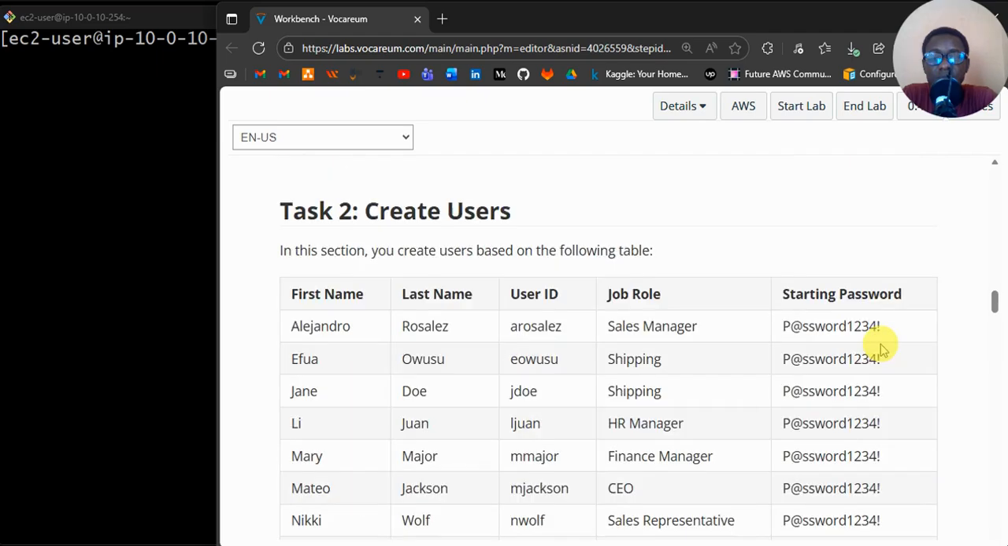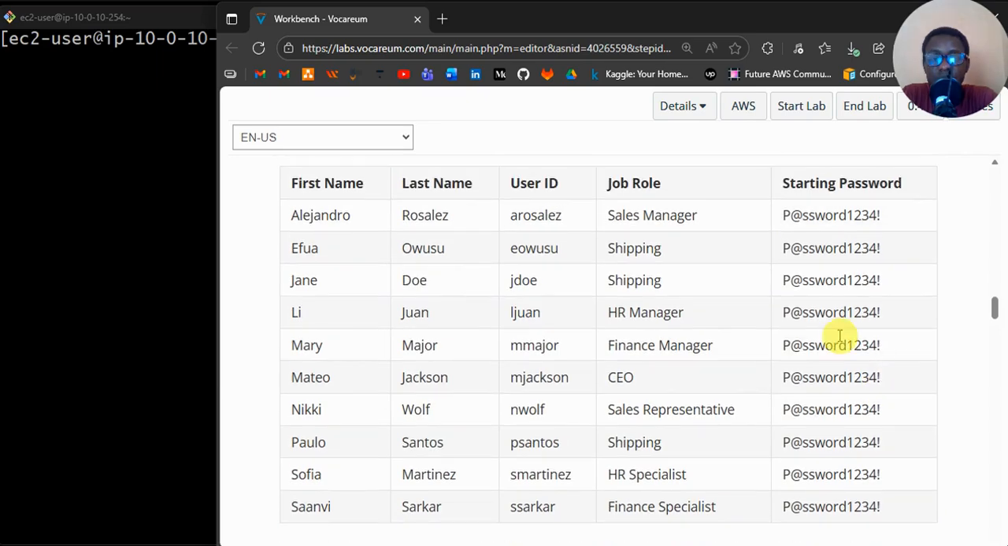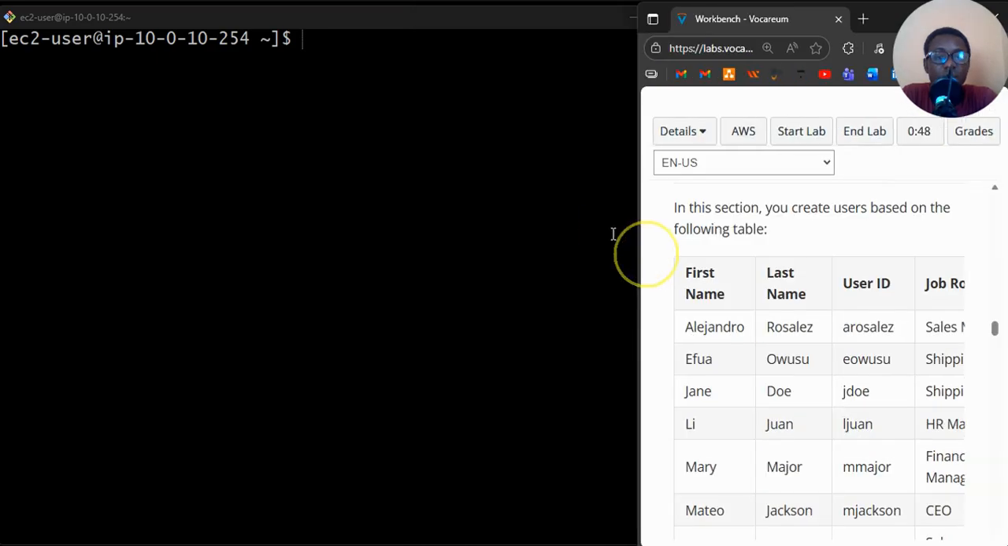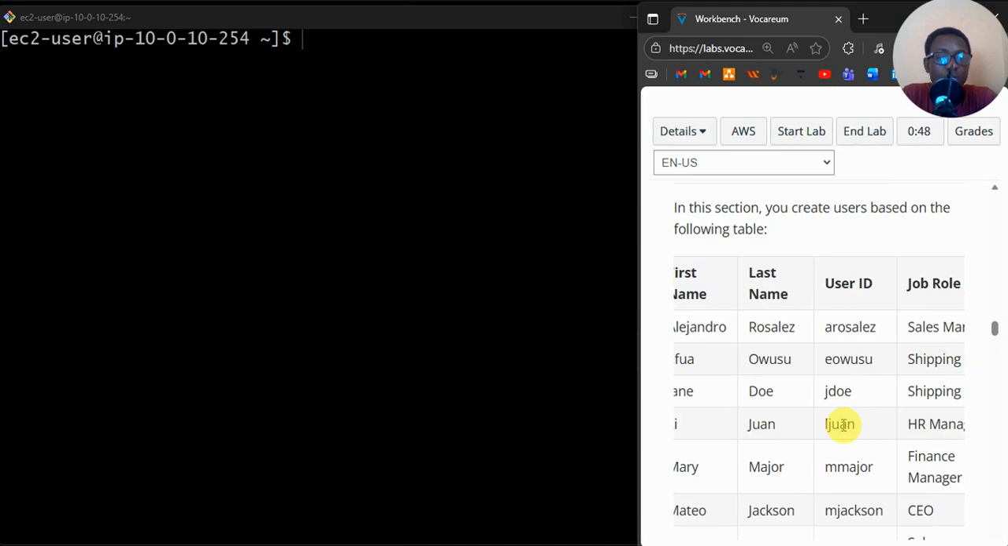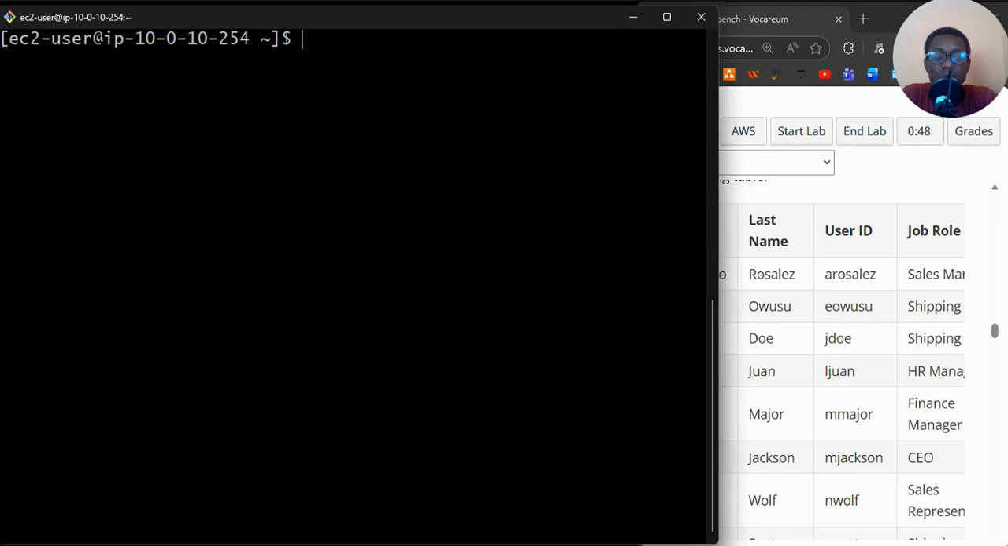The first thing we have to do, remember what we are doing, we are adding users here. So we'll add Arozales, Iowusu, and all the others. So let's just do this. You know these are the users we are adding, so follow along. The way we add users is that we do useradd, then the name of the user, Arozales. We press enter.